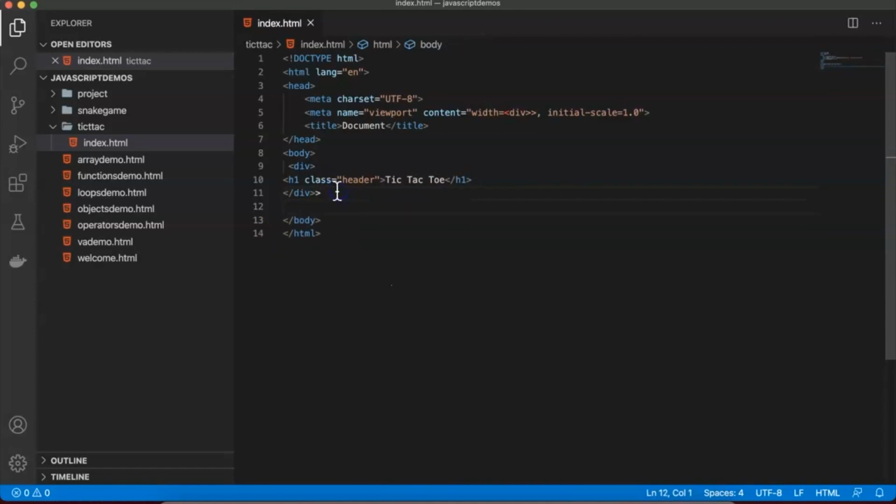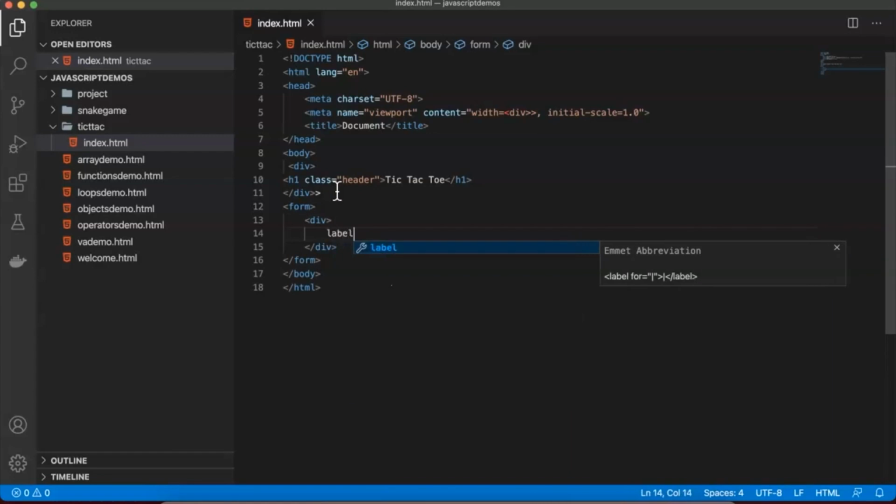After this div class, here we will start working with our form tag. Within my form tag, I will start my div. After the div tag, I will use label. So label for player 1, or else I can say player 1, and inside this let's give the name player 1. Label is closed, and after this label we'll start working with our input tag.